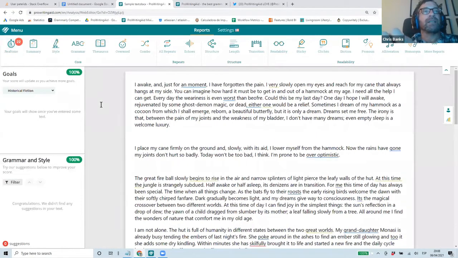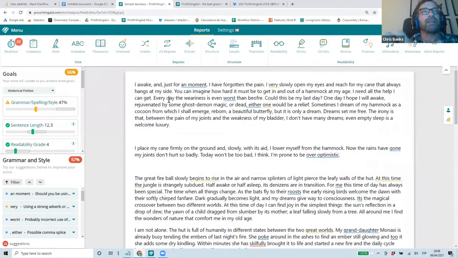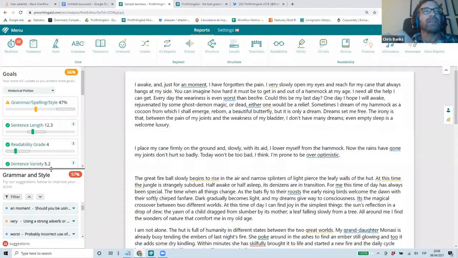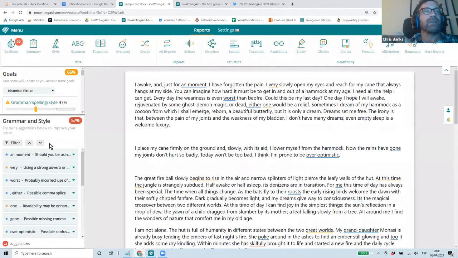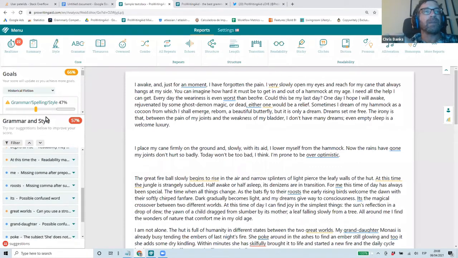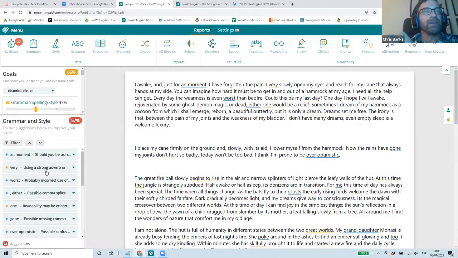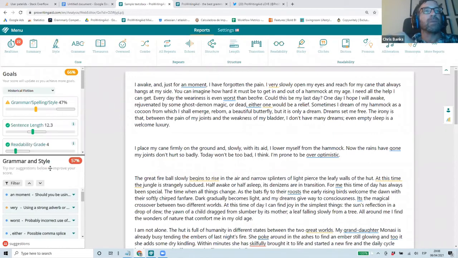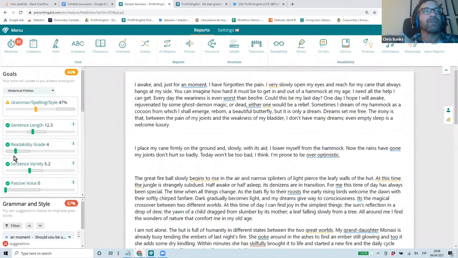If you turn it back on again, then you get the highlights back, and then you also get this goals section over here. So you can also go through all of your highlights in this grammar and style section here. Some people like to use this because it's kind of like a linear list. I can easily go through without having to look through the text. But more importantly, I think, is this goals section.